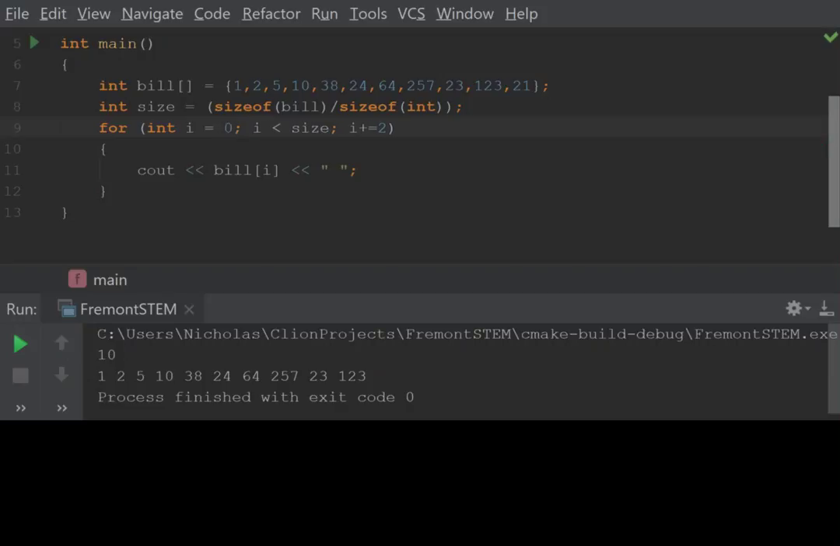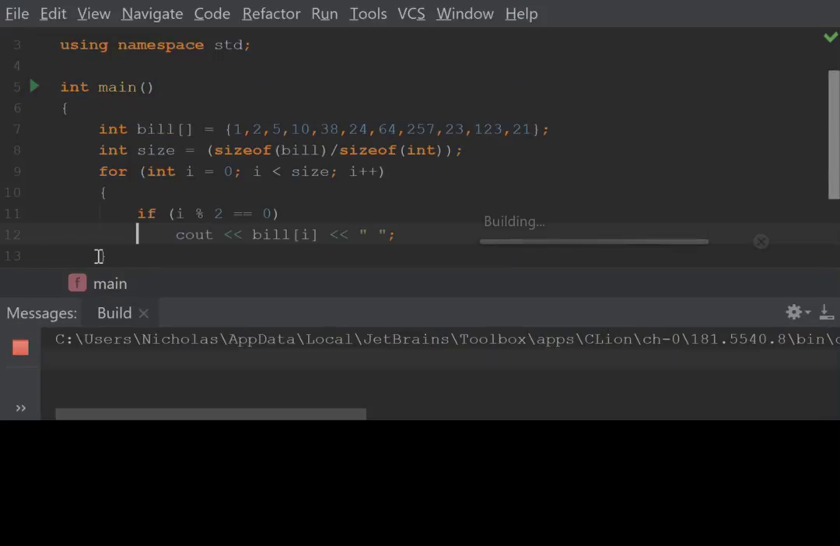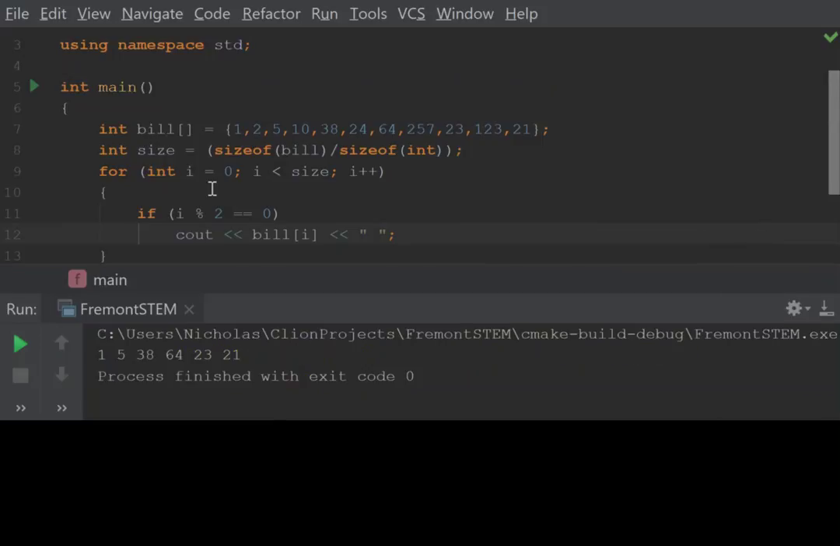But the other option for this is you can do this as well. So you could have left it as it was before, I++. Another option would be if I modulo 2 is 0, which means it is a multiple of 2, you can print it out. This would work as well. This will give you the same thing. I added 21 to the end, but it'll give you the same thing. Both were okay. If statement or just incrementing your size.